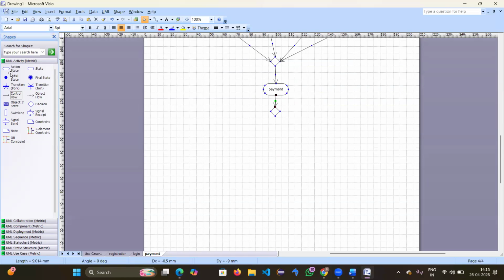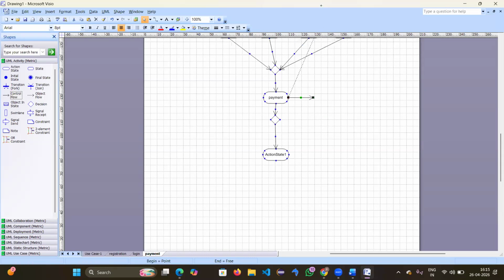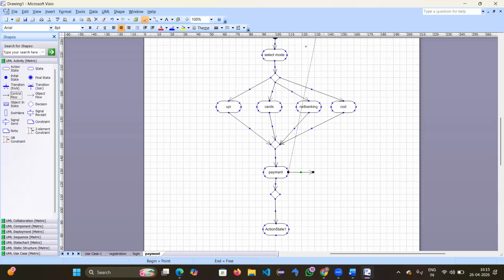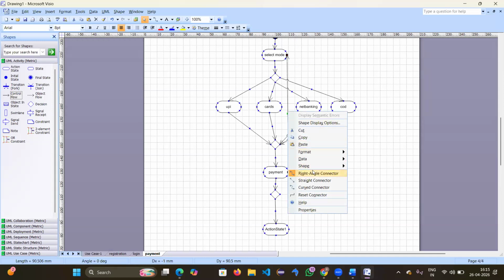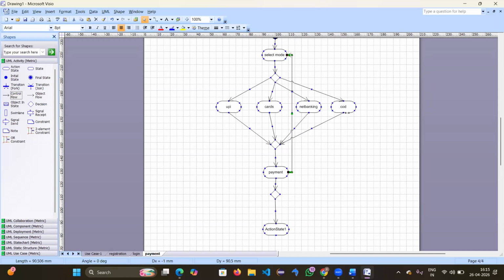So if it is completed, then the order is placed successfully. If not, it will return to the payment page again, right? So you can point it towards select mode of payment, where payment is initiated. Instead, you can use a right angle connector.